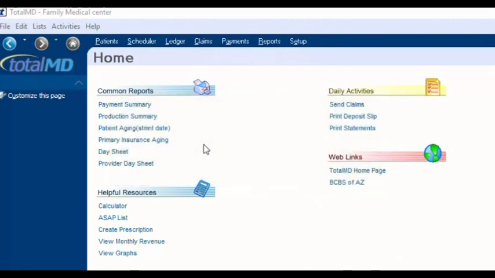I like to think of the home screen like a desktop on your computer where you have your different icons that are essentially just shortcuts to different programs or documents, files, things like that. In this instance, with the TotalMD home screen, you have different shortcuts. These shortcuts are created by you, the user, and they're underneath categories that you've also created. So here we have some different reports that we might want to look at, different websites, different parts of the program we might want to go to.